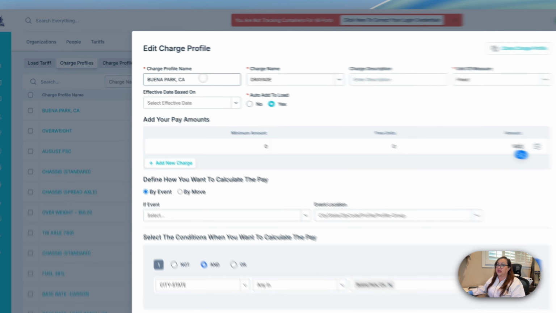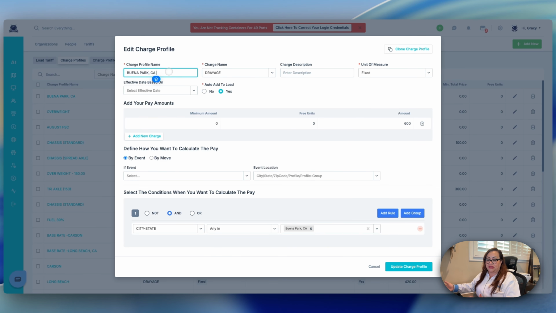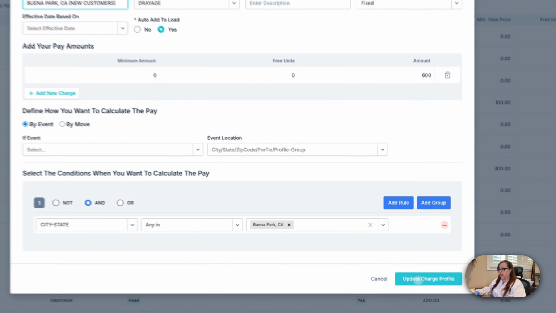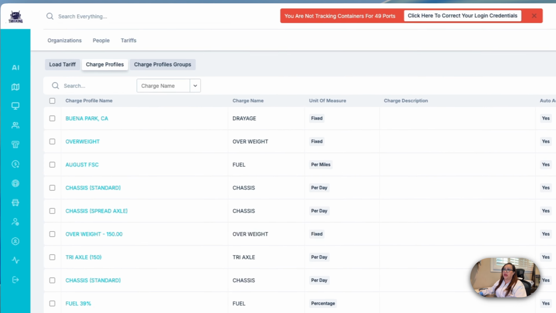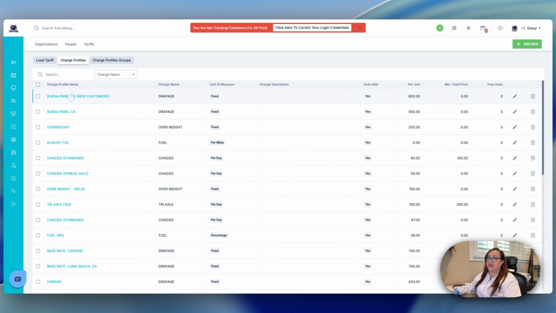One thing to note, you cannot use the same profile name twice. Although this one is the same city and we want to identify it, I want to make sure that this is going to be for my new customers, so they don't have a special rate. Just kidding. So we have the $600 for my new customer rates, and we're going to remain with the same city. Update that charge profile. So now we have two different rates, one standard drayage rate, and then my new customer rates, which is $600.